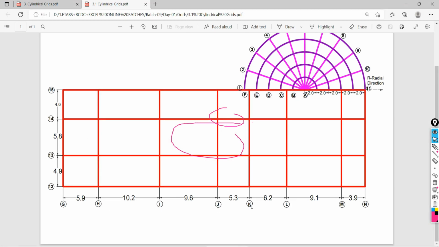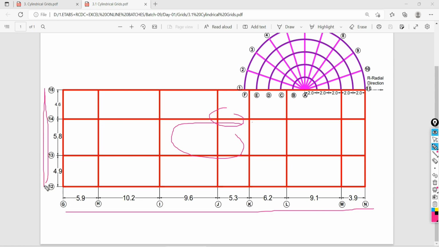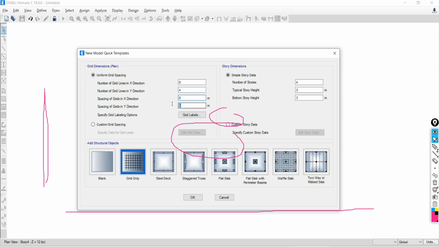Typical spacing, right? Is there any typical spacing in X direction? Tell me. No, sir. Is there any typical spacing in Y direction? No. So what can I do? I think we let it be as it is. Let it be 8 and 8. No problem, right? Go to custom. Go to edit grid data in spacing.